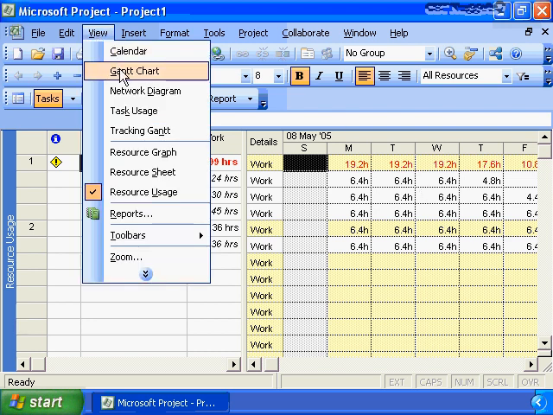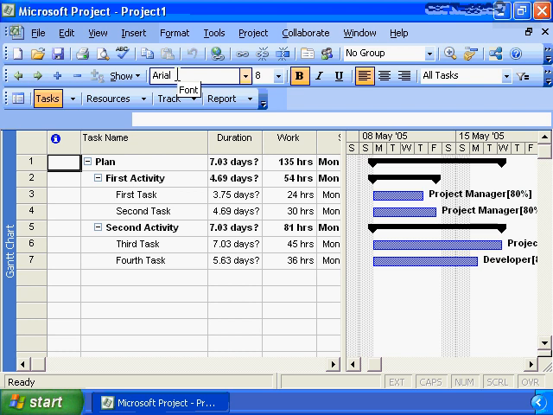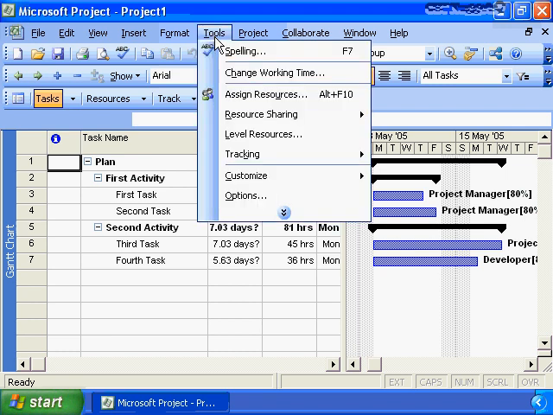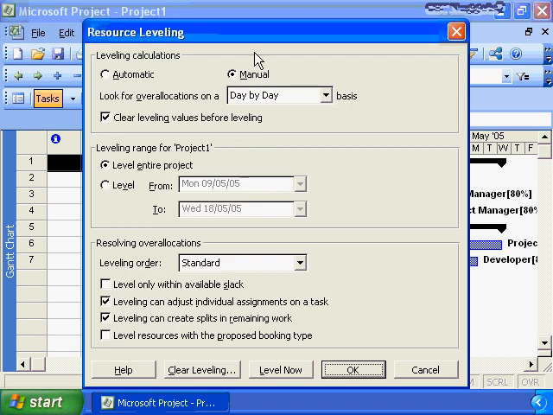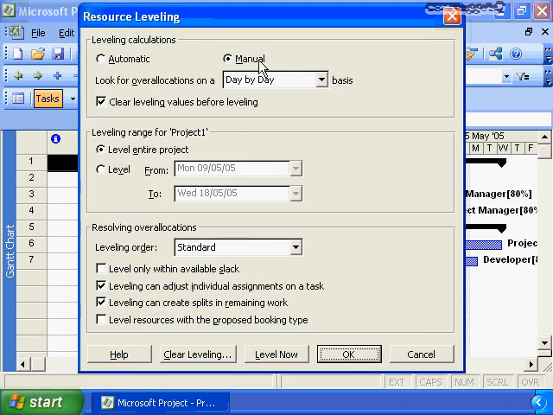So if we go back to our Gantt view and ask Microsoft Project to do some auto leveling for us, we will see a very different presentation. If we go to Tools and ask it to level resources, the default options from Microsoft Project for leveling resources are probably very adequate. I'm not going to go through and discuss these. We simply ask Microsoft Project to level now.